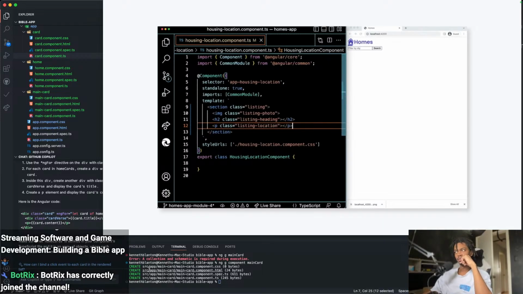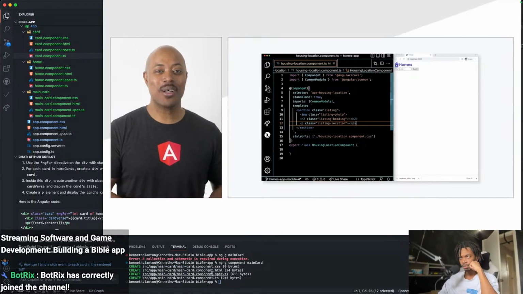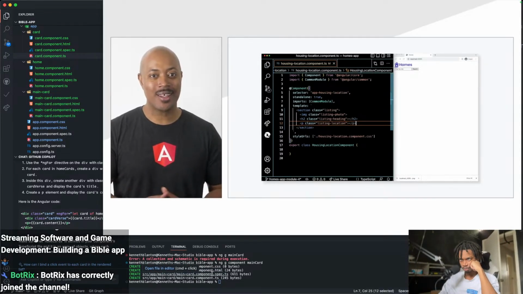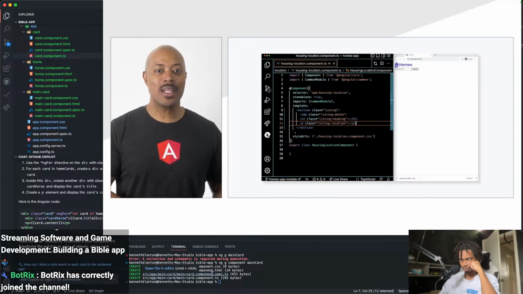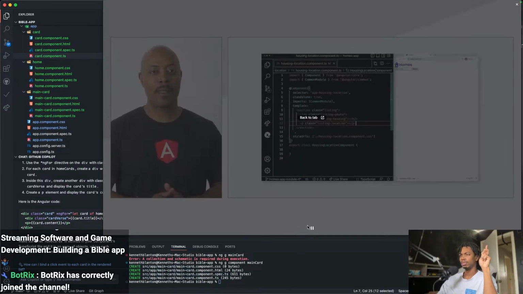The browser will be updated, but we'll likely not find any new content. And that's because right now, the HTML doesn't have any content. The content that we need are the specific properties that make a housing location unique.